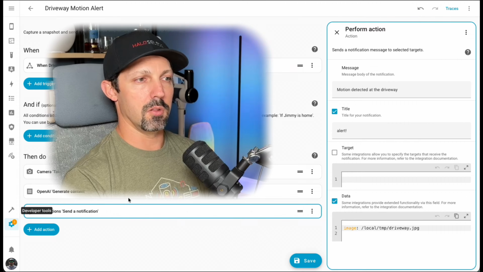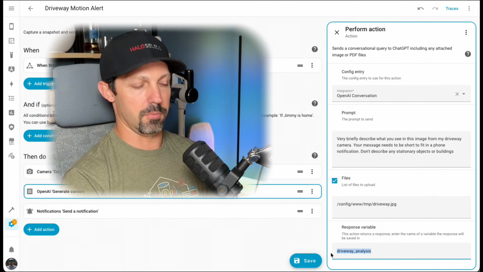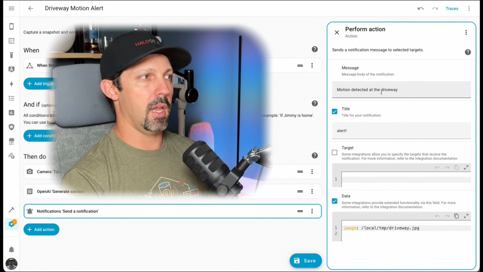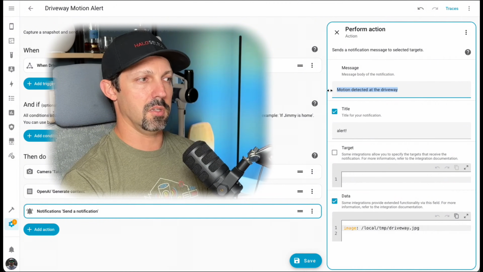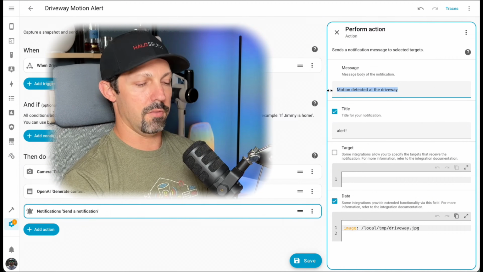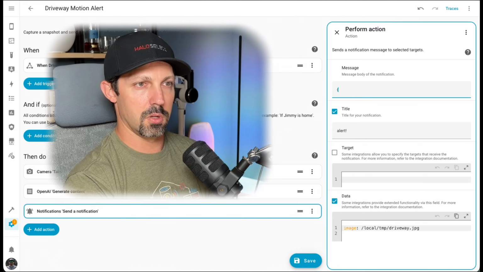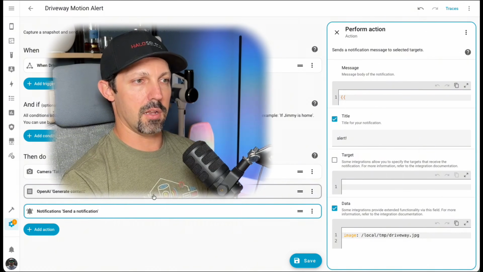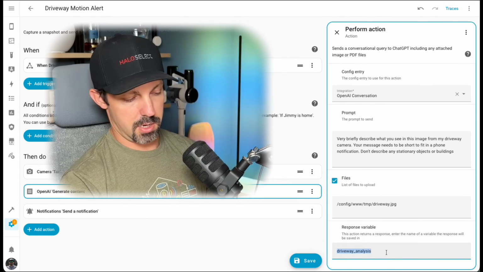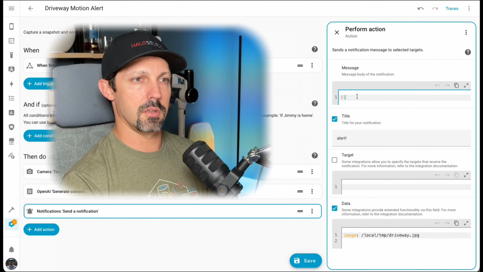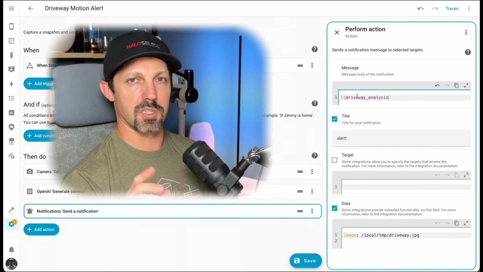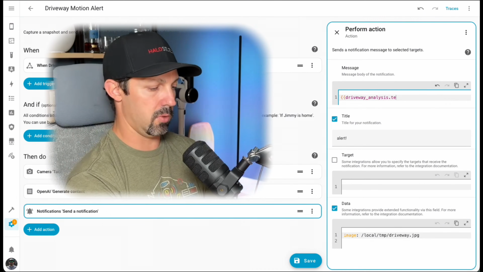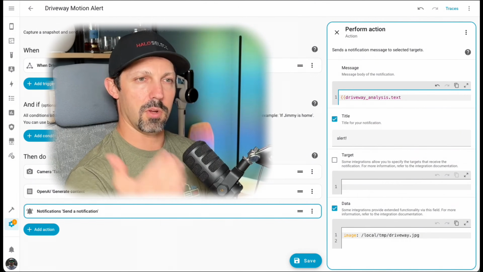So once again, we're going to look at the variable. I'm going to copy this here like so. And then I'm going to go to my notification, and under message, instead of a fixed message, I'm going to put a variable. And a variable in Home Assistant is these two squiggly brackets. Then paste the variable that I got from my OpenAI analysis here, or generate content. Paste it here. And then the response from OpenAI, I believe, is a JSON format.